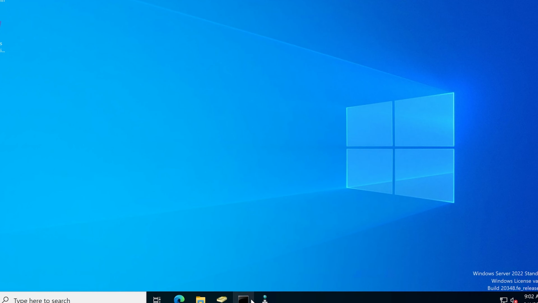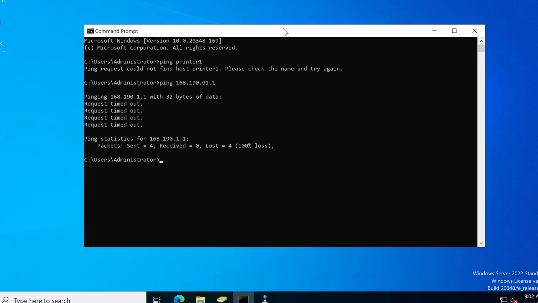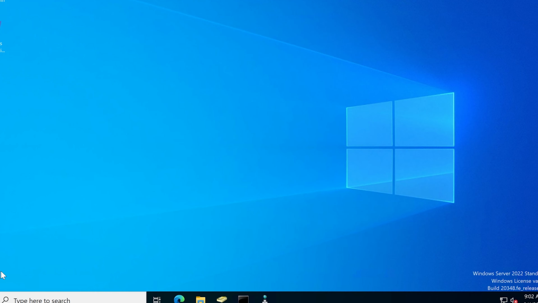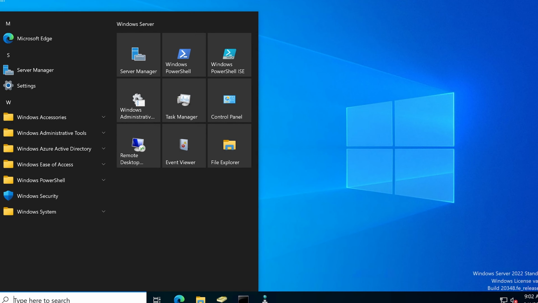So this is one of those fictional issues where you have to make sure that this is the first step. You check to see if the DNS record is there, right? So what's the next step? Well, what else could it be? Well, the print server itself.